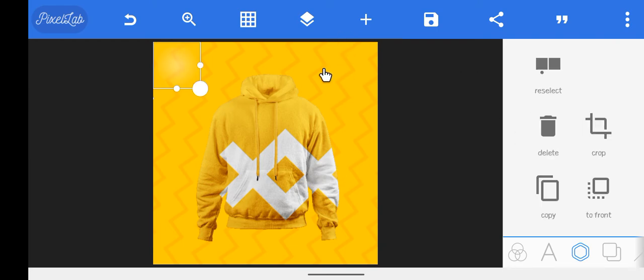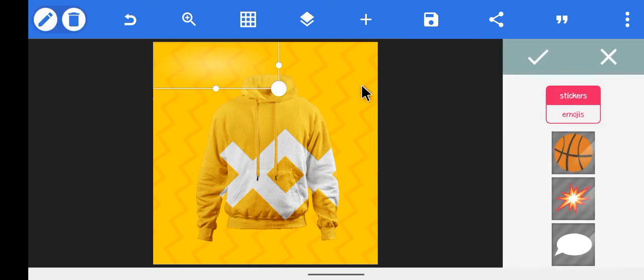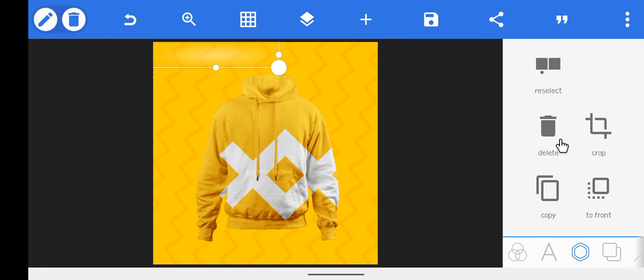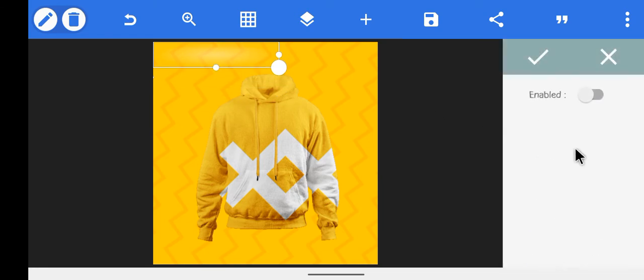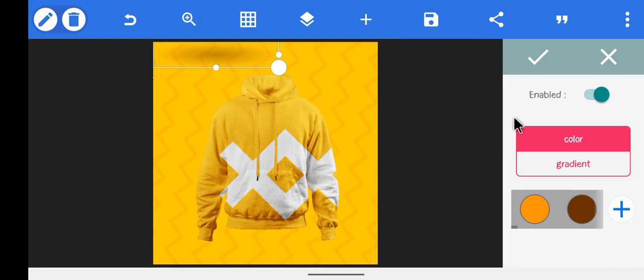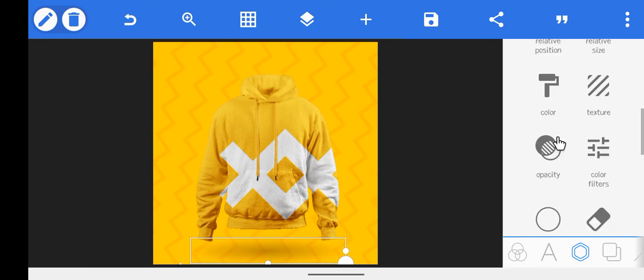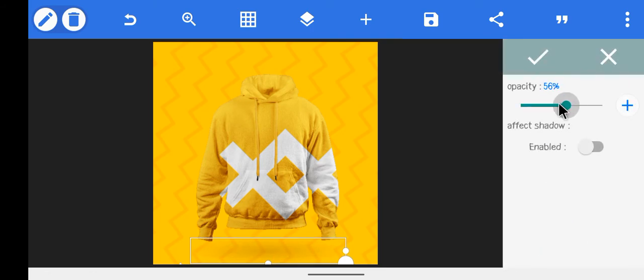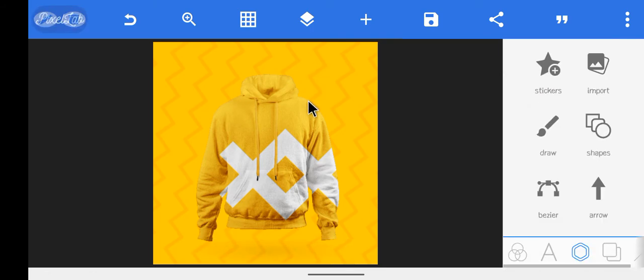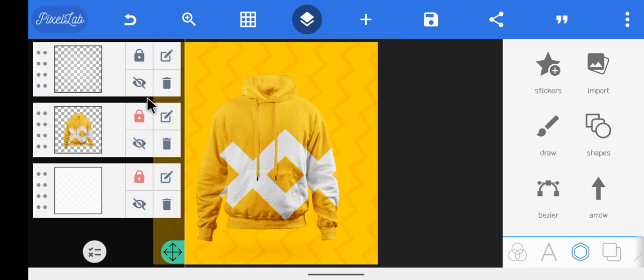So to make it more realistic, you can just add a shadow. Go back to color and choose a dark color. So place this under, place this here, and then go back to opacity and reduce the opacity so it looks like it's floating on top. So this is an example of what you can do with patterns to make your backgrounds pop.